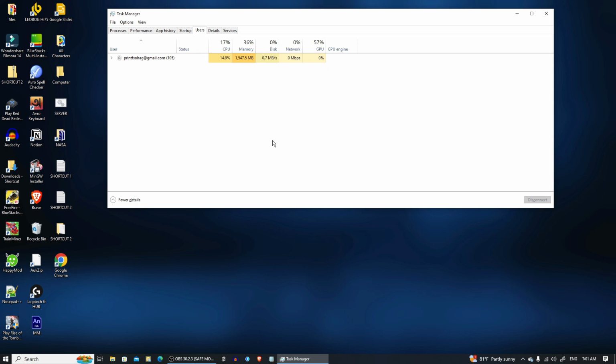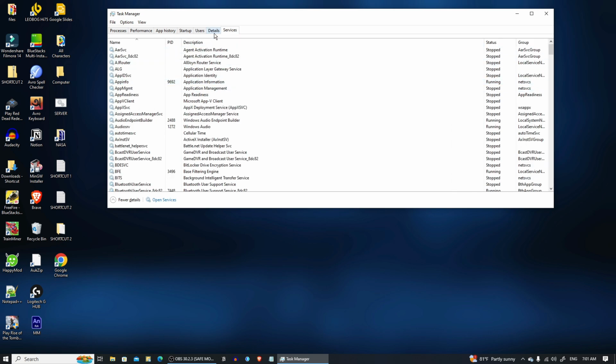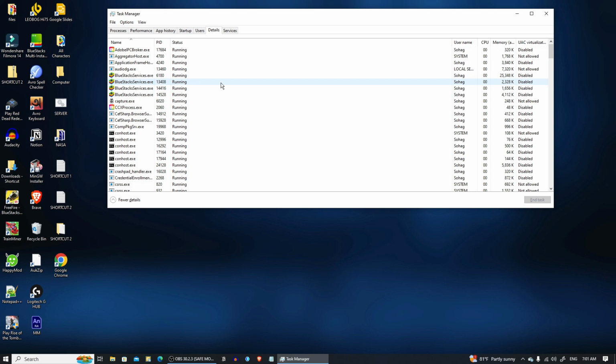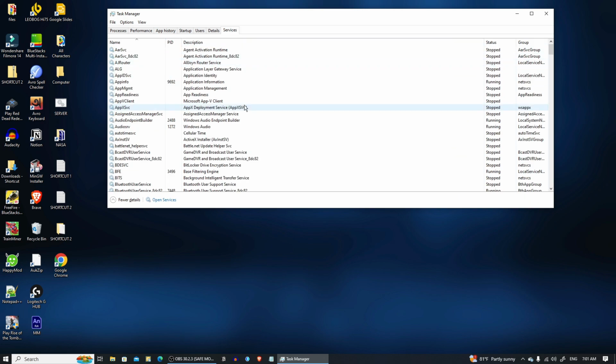In the Users tab, you can see which users are currently logged in and their resource usage. Here you can see that I have logged in. The Details and Services tabs are for more advanced users, where you can dig deeper into individual processes and system services. That's how you use Task Manager to manage tasks, monitor performance, and optimize startup.